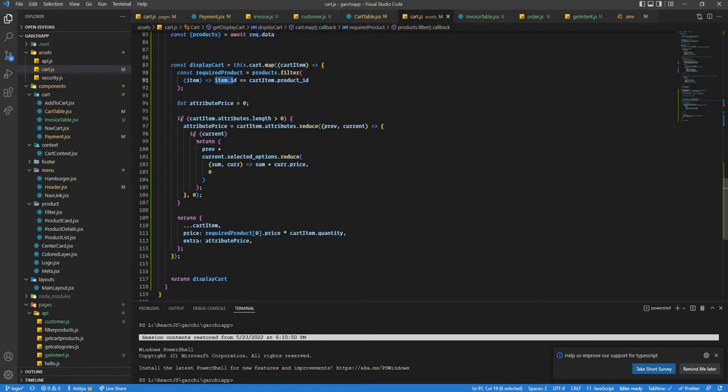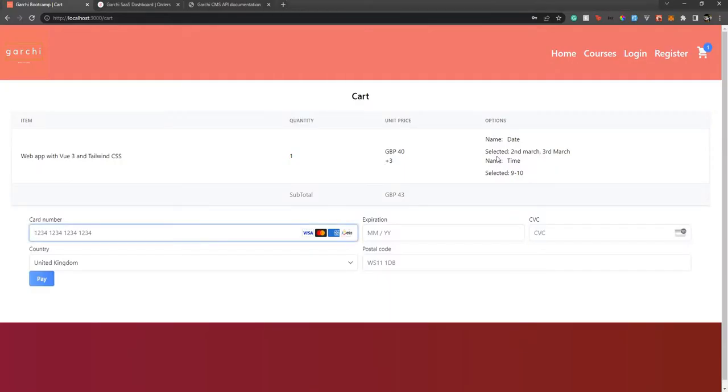Once we have that, next we set the attribute price, because we need to calculate the price for attributes as well. We'll just set it to 0 as an initial value. And then over here we say, if the cart item has some attributes, we go through each attribute and reduce it. We can use the reduce function to calculate the sum. So we have the previous value and the current value we are iterating through. In this case, we have 2 dates and 1 time. If I go back over here, we have 2 dates, 2nd March and 3rd March, and time is just 1 over here.